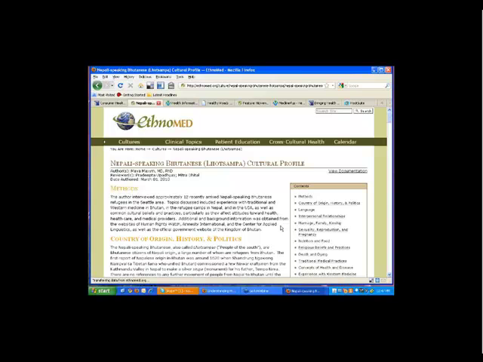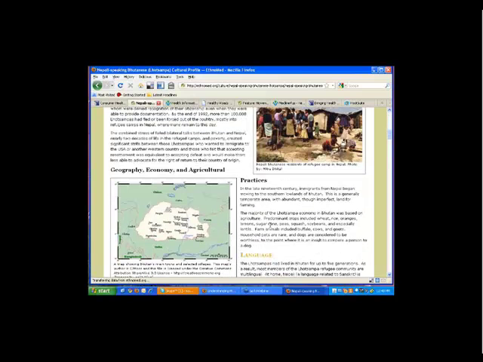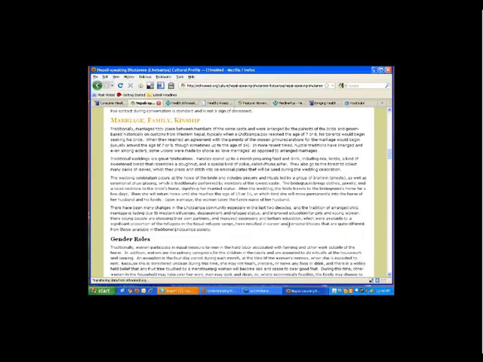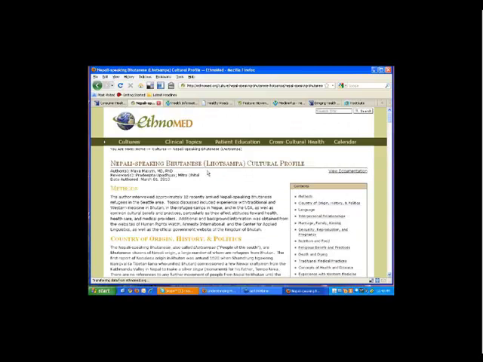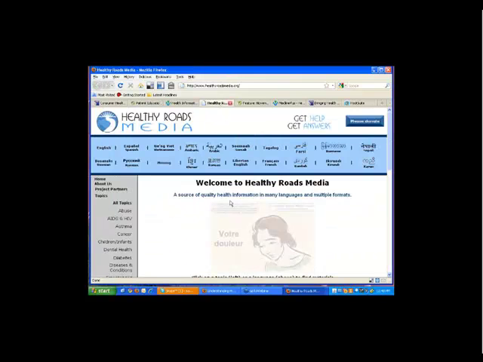So the country of origin, the language information, there's a geography, the maps that are included. What are the kinds of experiences that people have had with Western medicine? So they have done a great job in building these cultural profiles as well as developing patient education tools in other languages. And I wanted to show you also from the NNLM page, the Healthy Roads Media.